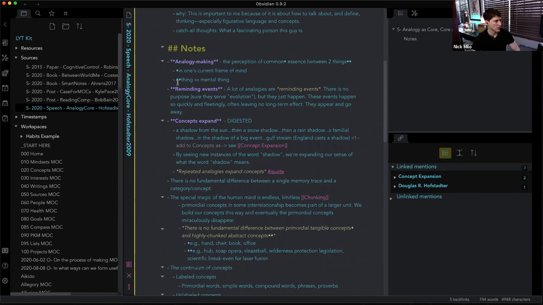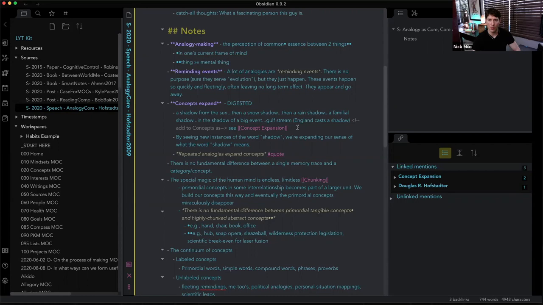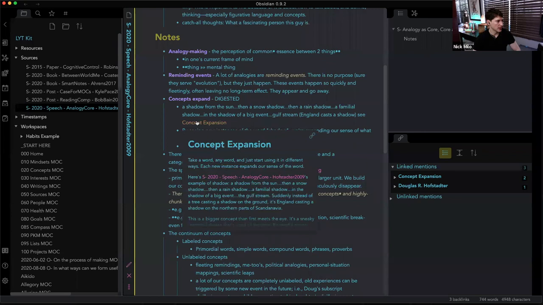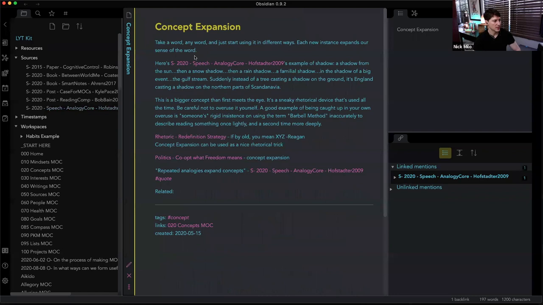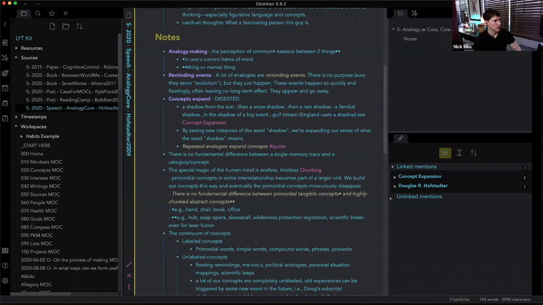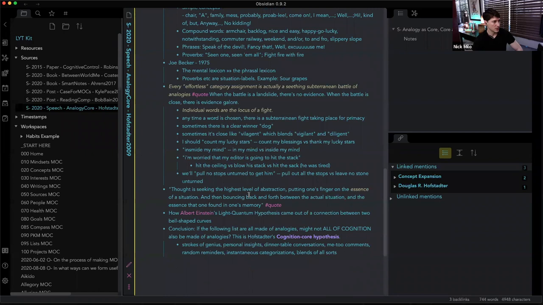And when I got to a note where I thought, whoa, this is a new concept, I'd make a new note and put that information there. That's what concept expansion became. Now, this is my literature note right here in sources. So I can always go back to this literature note and get the additional context.